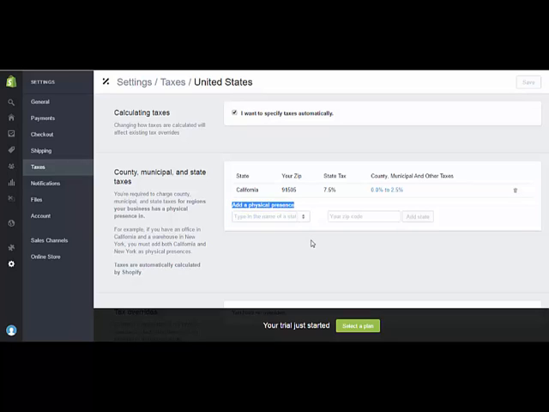Add a physical presence. Let's say you have a warehouse in California, but you're based out of Idaho. You need to put both of those in there. So I'm based out of California, so I'm putting it there. Again, not much that you need to do there.